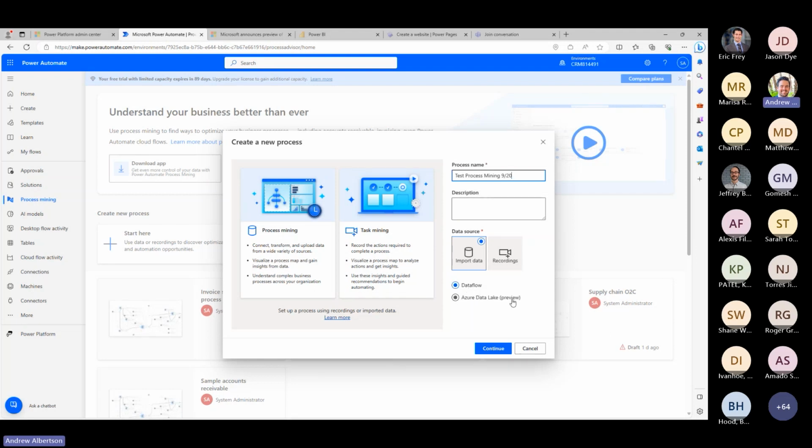And if you're using Azure Data Lake, this is a new feature in process mining. We can connect right to our Azure Data Lake storage. So really convenient there, right? So any of the containers you use in Azure Data Lake, you can connect right to your instance from here. Log into your Azure subscription ID, grab the container and you're bringing that information right into process mining.